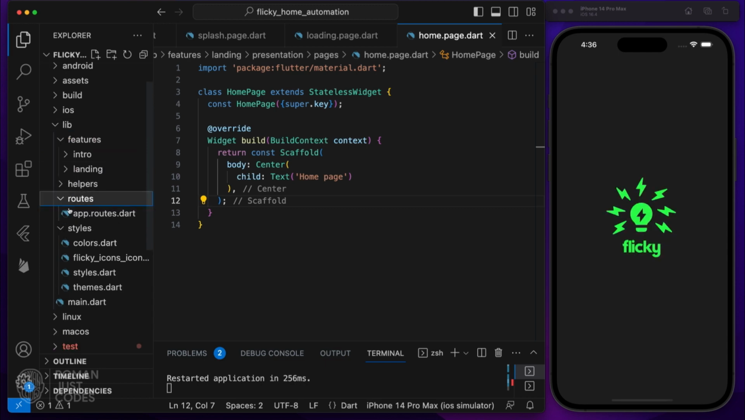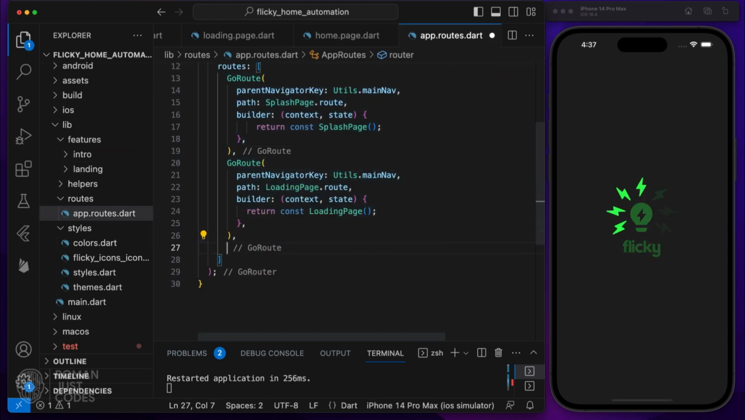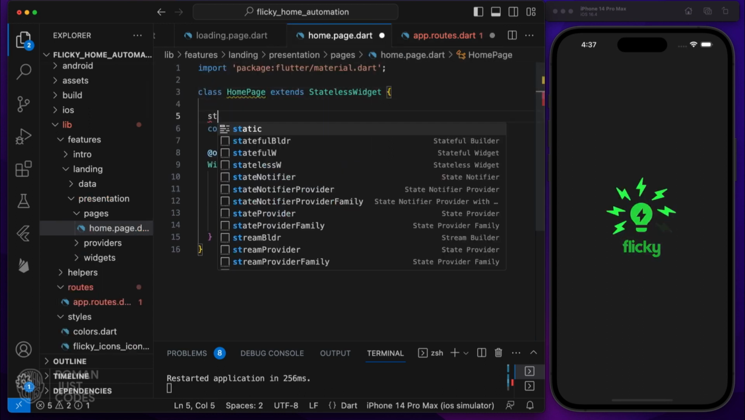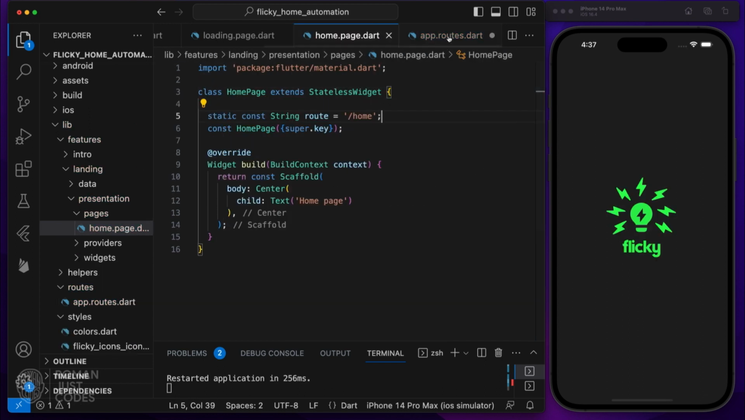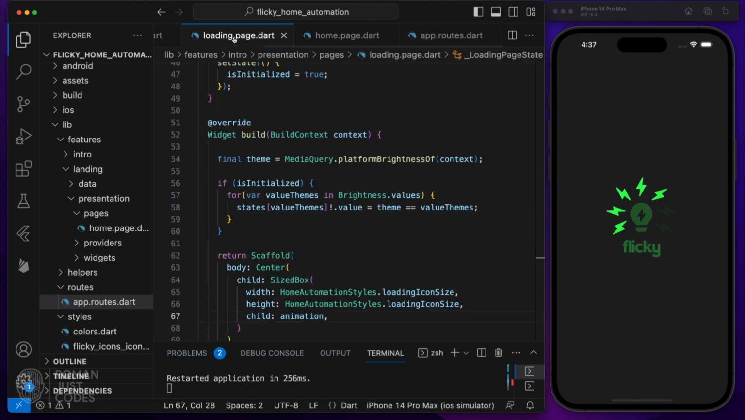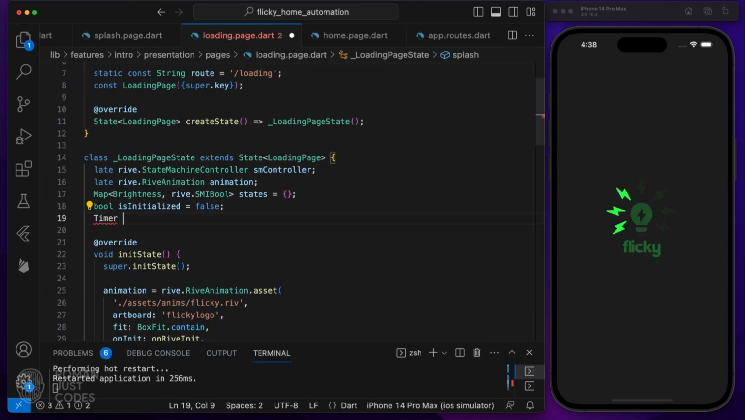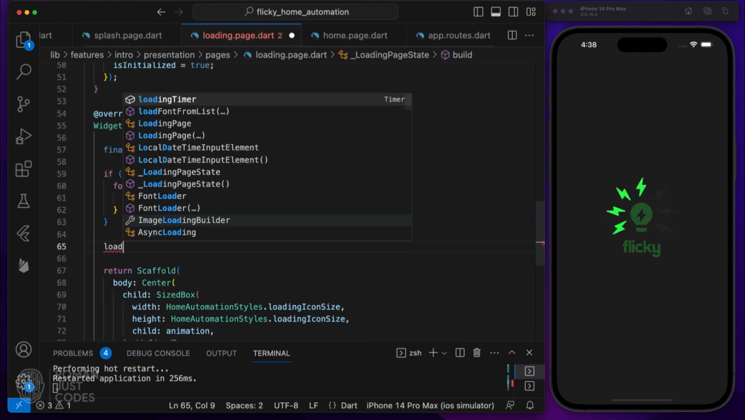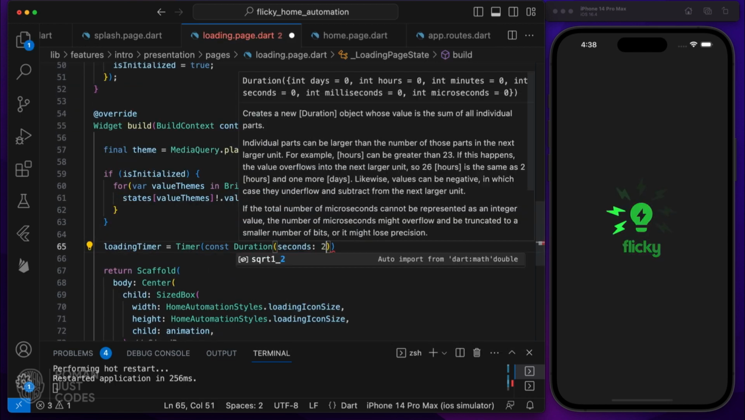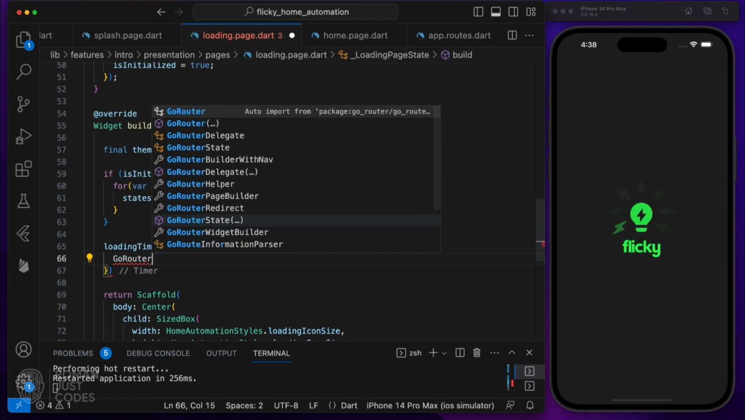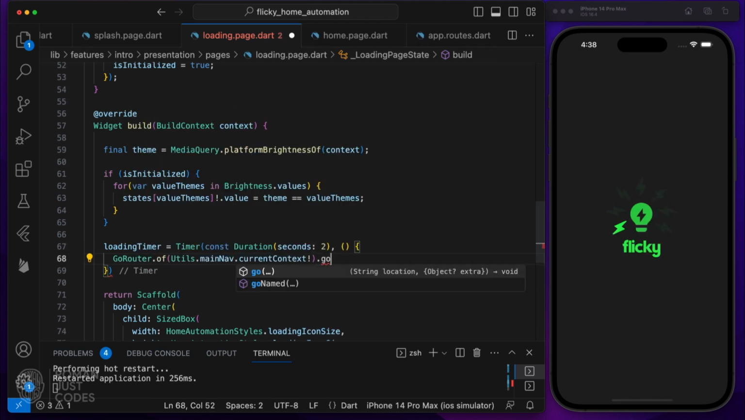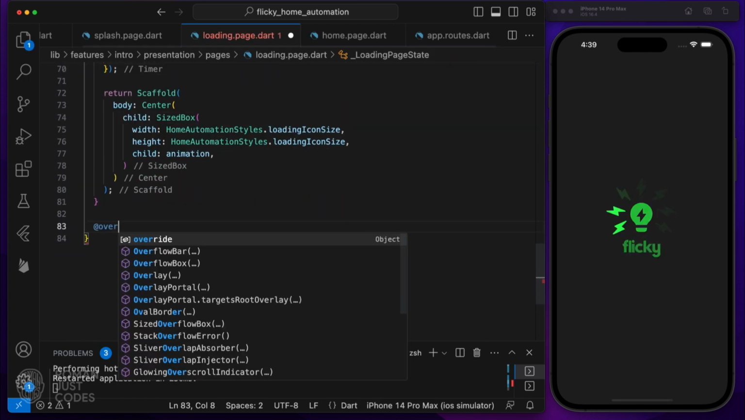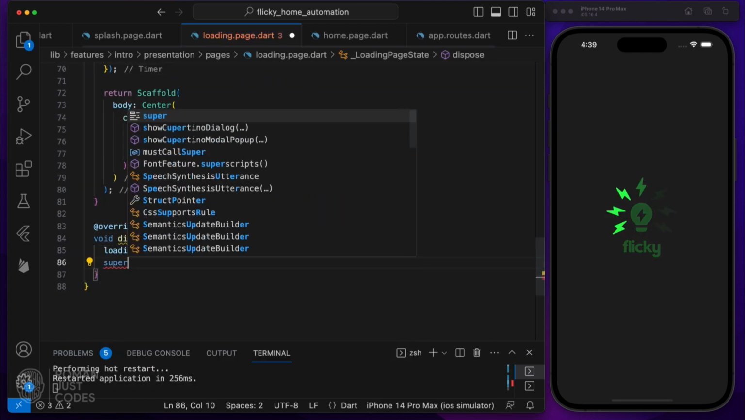Add the corresponding route for our home page. Make it at the root level for now. Later, we'll move it to its final destination. Let's first add a delay to simulate a long-running task before navigating to the home page. Use the goRouter.go with the utils main nav's current context to refer to the root navigation level and go to the home page. Don't forget to dispose of the timer.